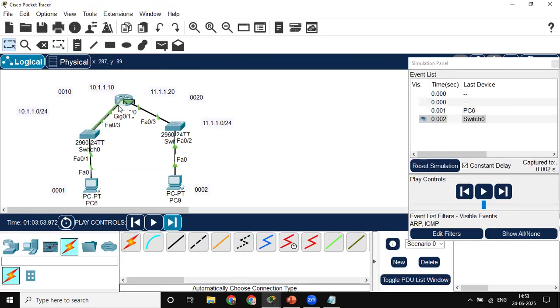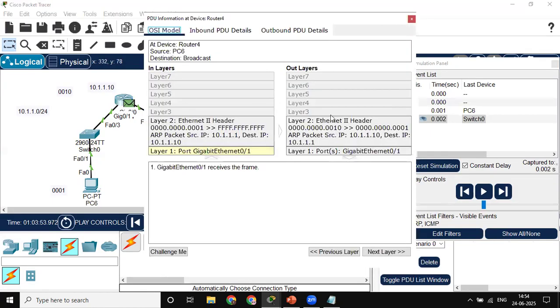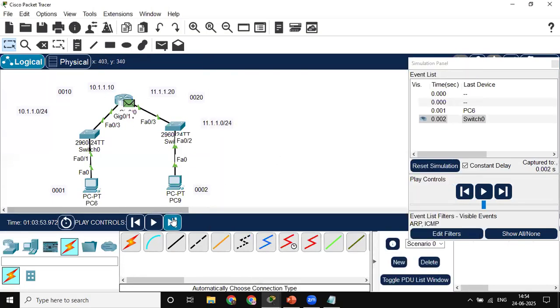So your ARP packet has reached your router. Here the router is going to reply with its own MAC address, 0010. This is the packet that initially came, 10.1.1.1 to 10.1.1.10. Here the source has become 10.1.1.10 and the destination will become 10.1.1.1. The source MAC is 10 and the destination MAC is 1. Now see.